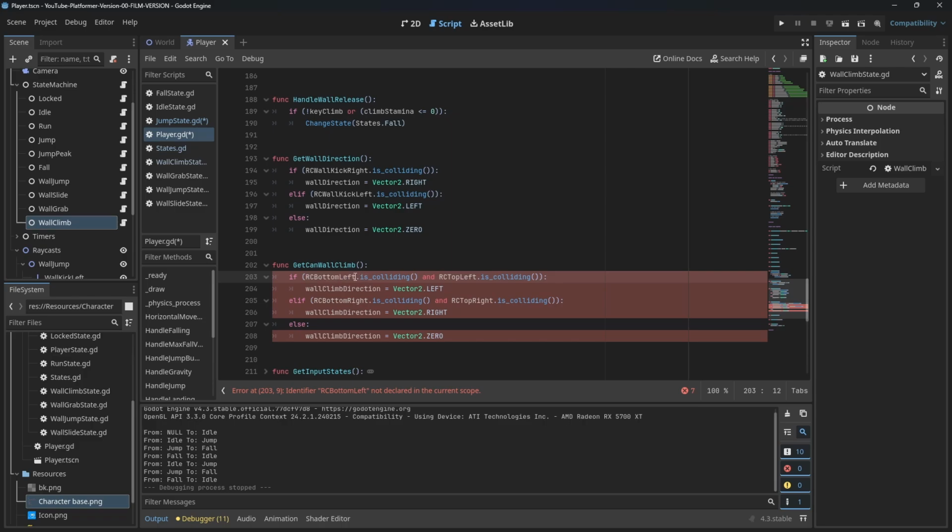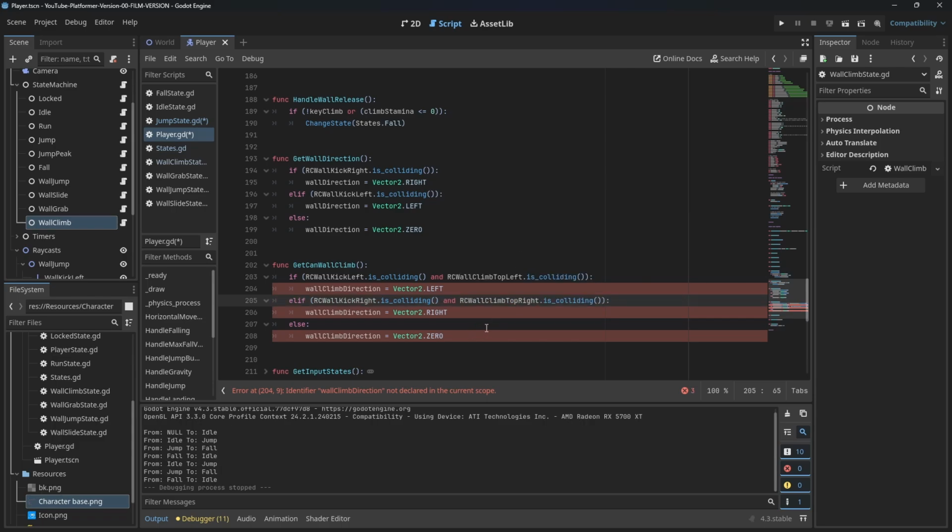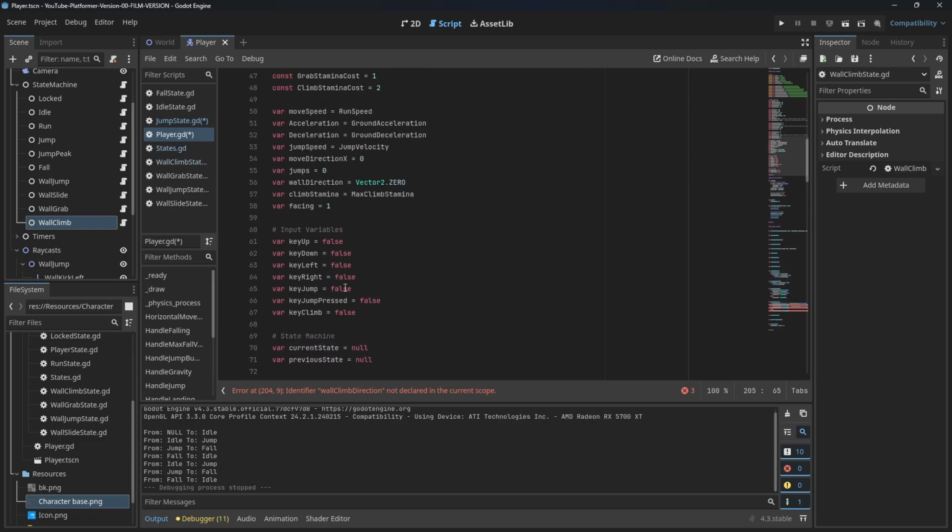So this is going to be raycast wall kick left and raycast climb left. And this is going to be wall kick right, and this is going to be raycast wall climb right. And then wall climb direction is another variable we need. So variable wall climb direction.